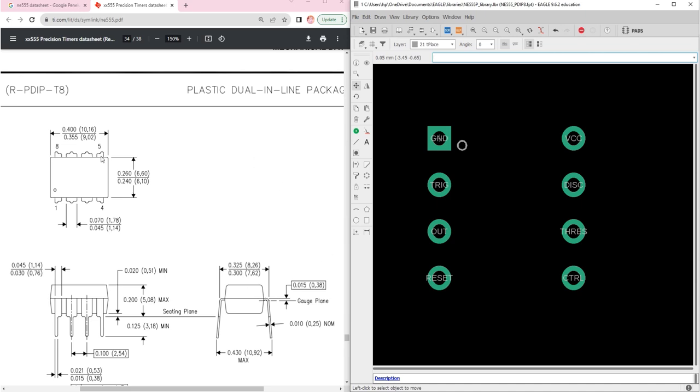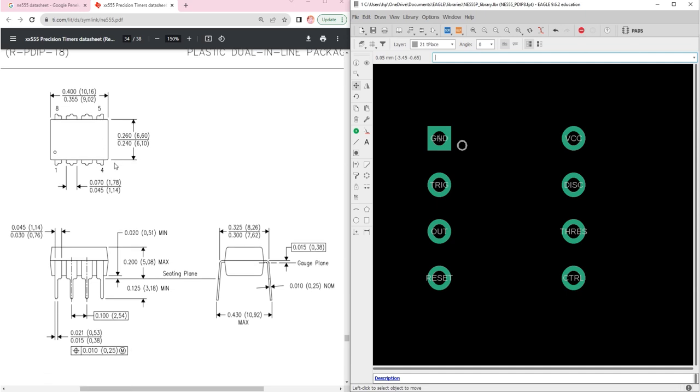Most package dimensions come with tolerance, which is why there's a fraction-looking number for each dimension measurement. The top number is the maximum value, and the bottom is the minimum value. The value outside the parenthesis is in inches, and the value inside the parenthesis is in millimeters. For now, I will be using the minimum value, so the length is 9.02 millimeters and the width is 6.10 millimeters.